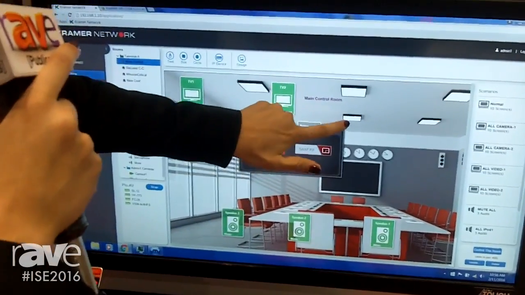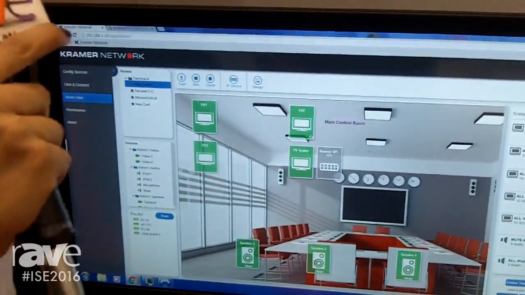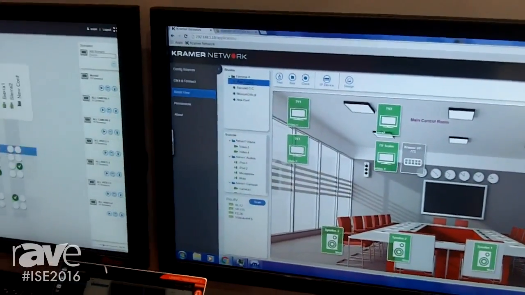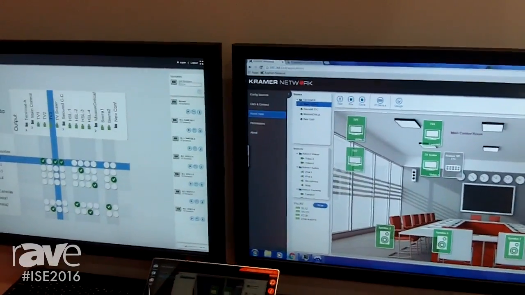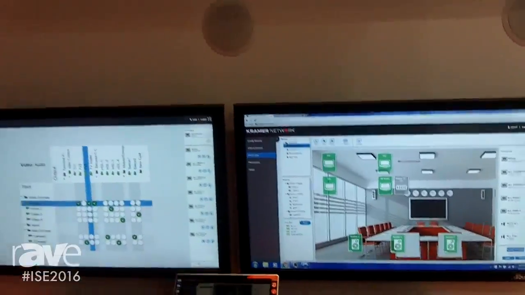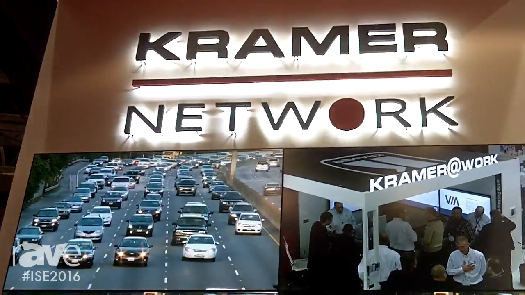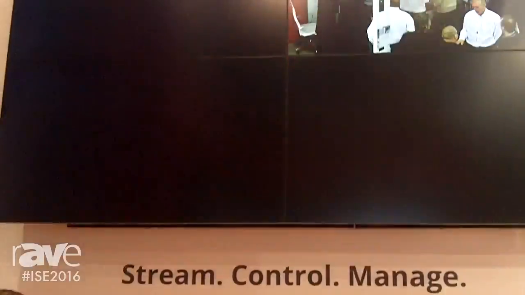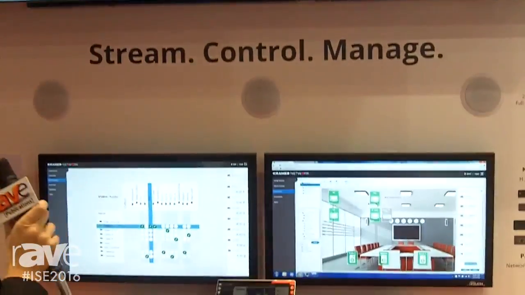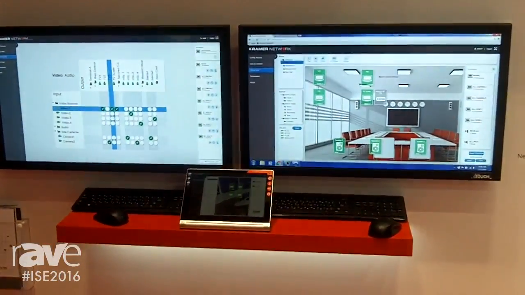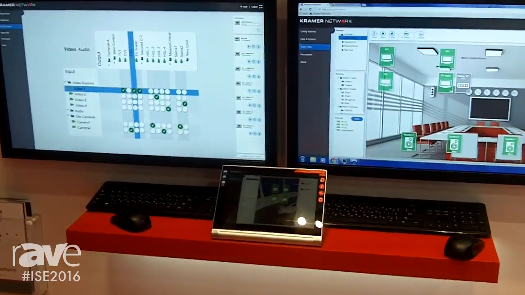I'd like to take a moment also to explain about our permission levels. We have 3 permission levels for the Kramer network. We have the super admin, the admin, and the user. So you can allocate different access rights for each one of the users. This is a secure solution with user ID and password, and again, different access levels.